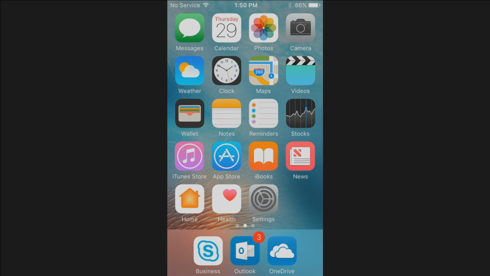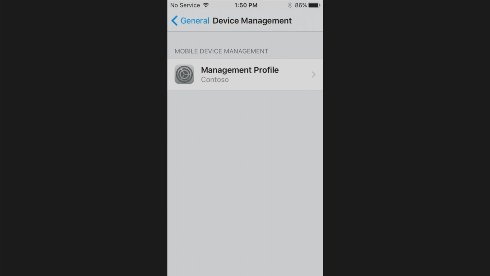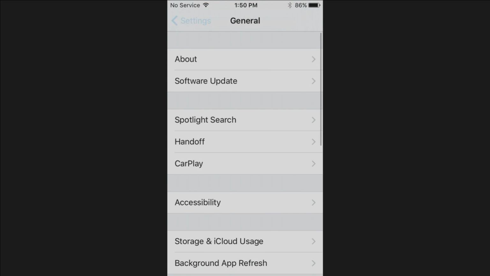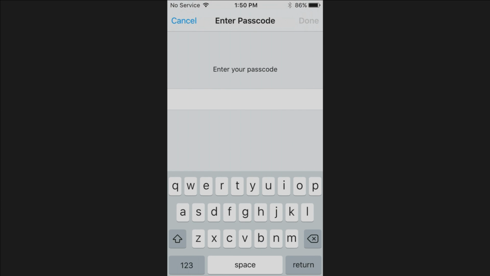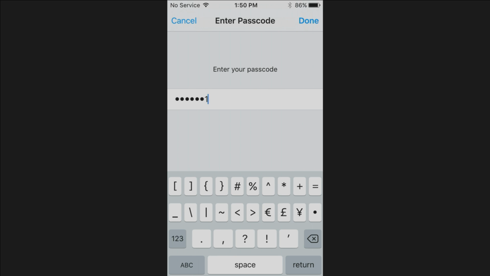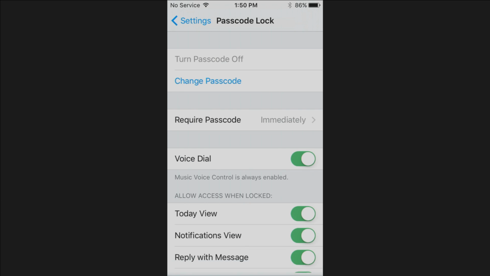So for example, if I go back to my settings and I try to go to my passcode, I have to enter my passcode again. But it will allow any device to enroll. Sorry? So it will allow any device to enroll, right?